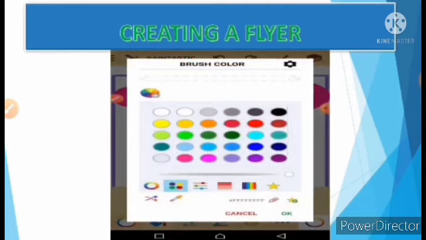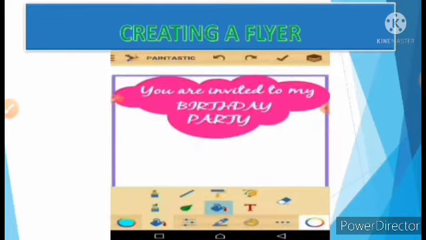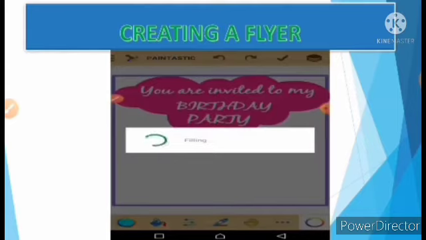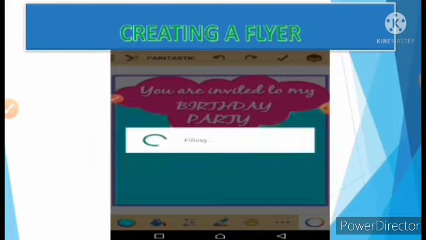Then you click on your brush color palette. Then here you select the color you want. I've just selected the color of my choice. Then you tap on the space below the cloud design. Then it fills it with the color. I'm giving my flyer a background color. I'm sure you are following me, lovely kids. Okay, we're waiting for it to fill up. It is still filling. Okay, it's taking a little while.